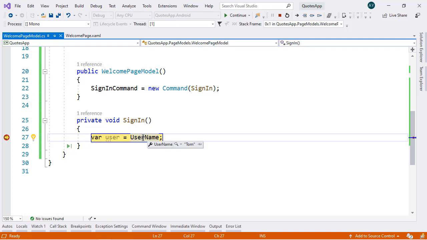Alright, now let's understand the INotifyPropertyChanged in the next module.